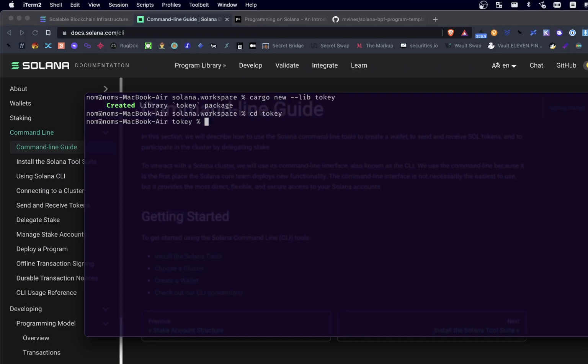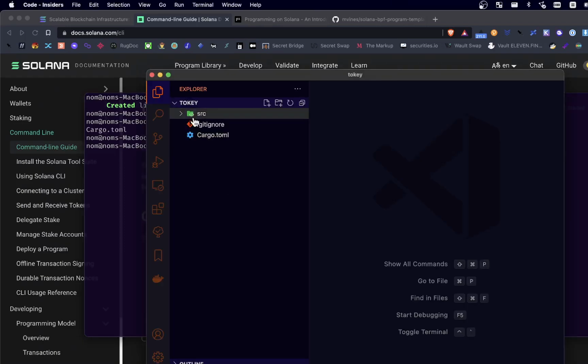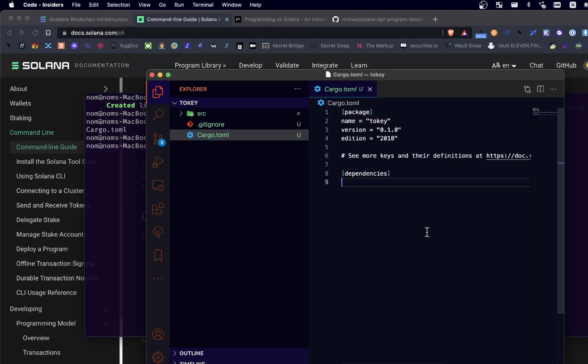So yeah, I've got a cargo.toml and a source directory. So I think we want our lib to be a. Okay, I'm going to reference my other project a little here. I don't know everything off the top of my head, and I don't know any developer who does.